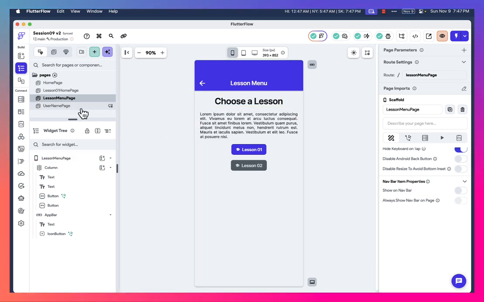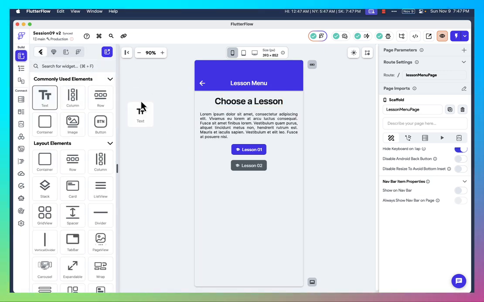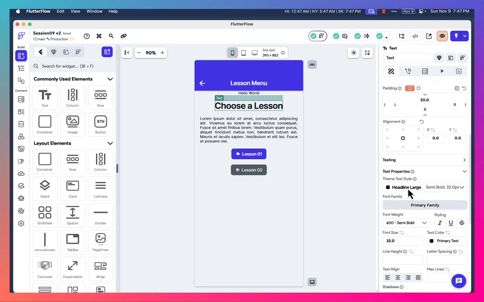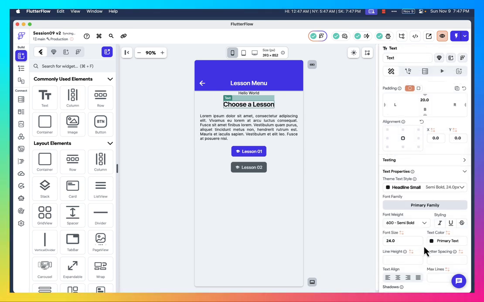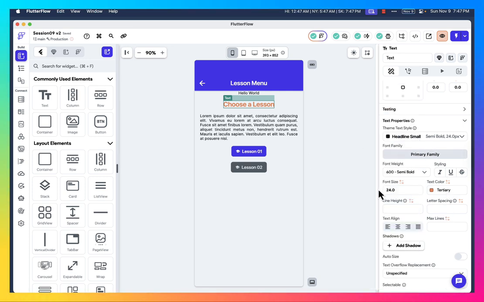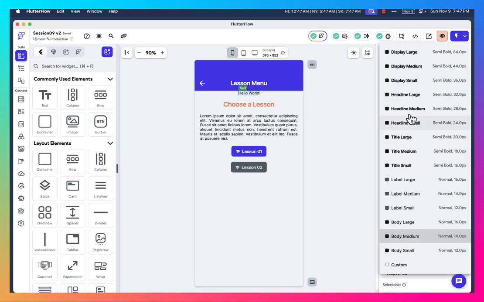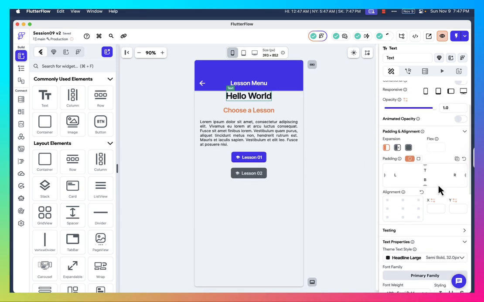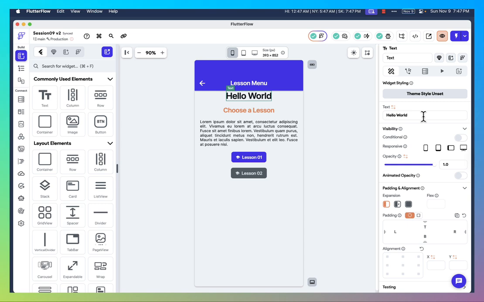So let's add in another text field here. So I'm just going to come over and I'm going to drag it up to the top. And I'm going to say, choose a lesson a little bit smaller, more of a headline here, and not black, but let's make it tertiary text. So it's that orange color. And then here, I'm going to select Hello World, and I'm going to make that bigger text, headline. And what I want to do is I don't want it to say Hello World, but I want to say welcome username. So how do we do that?